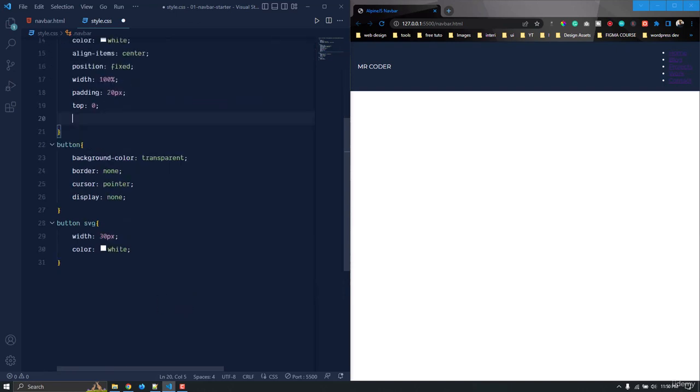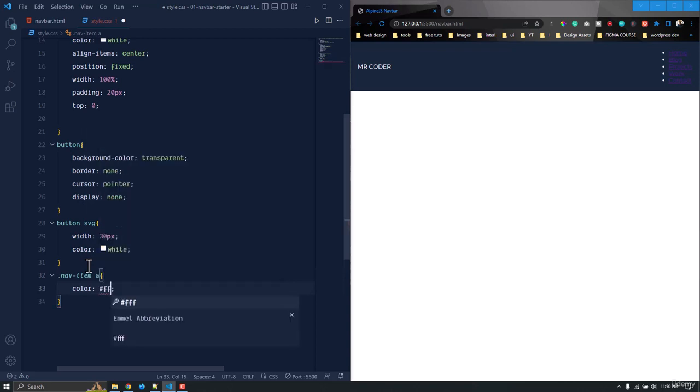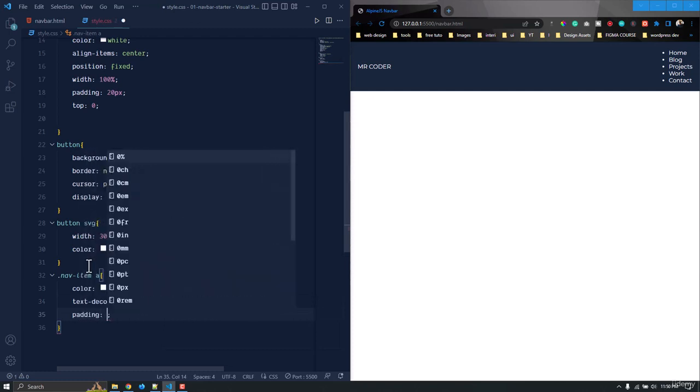Now let's move on to the next thing, which is the nav items. So let's target the nav item and let's target the anchor tag first because we cannot see it. Let's change the color to FFF, white. Let's make the text decoration none, so there should not be any underline. Let's also add some padding, let's make it blank for now. We are going to fill this up later.